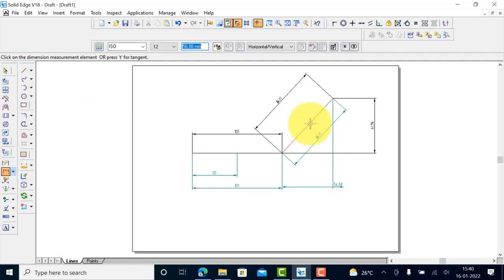Smart dimension only gives the length of the line. For an inclined line, when you want to find out the distance between the two ends, vertical distance or horizontal distance, then you have to go for the distance between option, not smart dimension. And also if you want to dimension the distance between any two specific points, then you have to go for the distance between option. Whereas smart dimension you can use to quickly mark the length of the line.